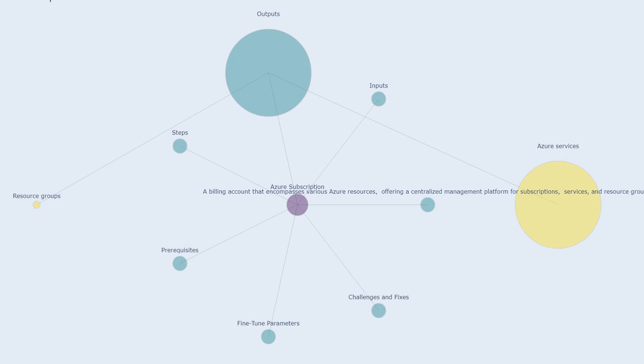Outputs. Azure services are the collection of resources and capabilities provided by Azure. This includes a range of services like compute: virtual machines; storage: blobs, files; database: SQL database, Cosmos DB; networking: virtual networks, and more. These services are offered within the subscription and are managed as a unit. For example, a subscription might include virtual machines, storage accounts, and a SQL database.